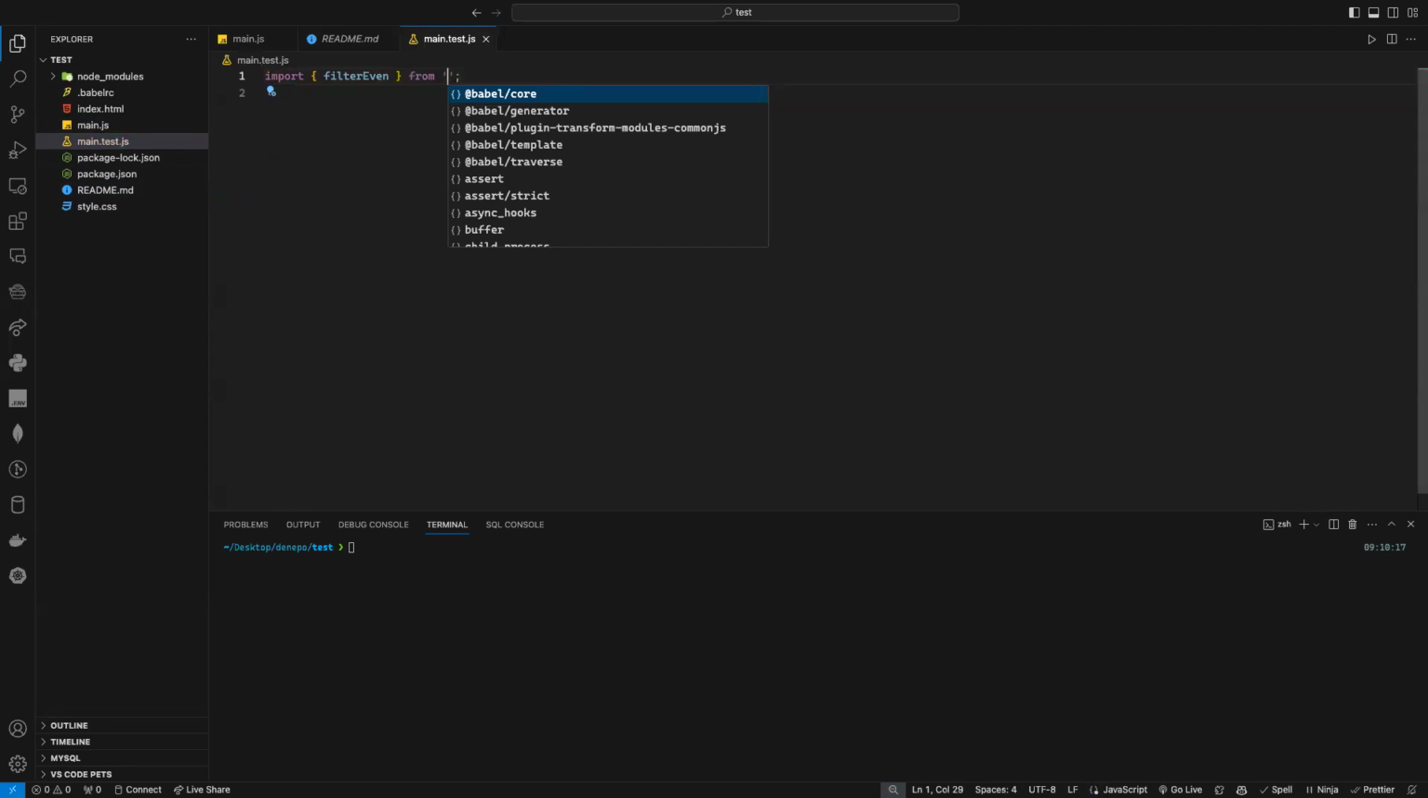What's the relative path? Where does my file exist? My function is inside main. Where is the main? It will be dot slash, that means it's the same directory. And after that, the name of my file, it's main. I just need to add .js, and that's it. It should be quite simple, right?